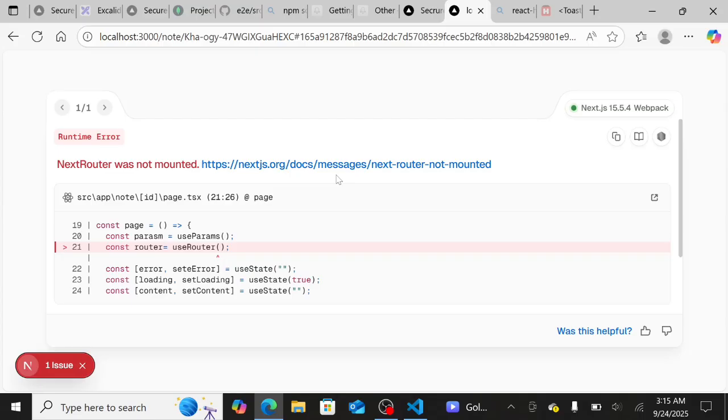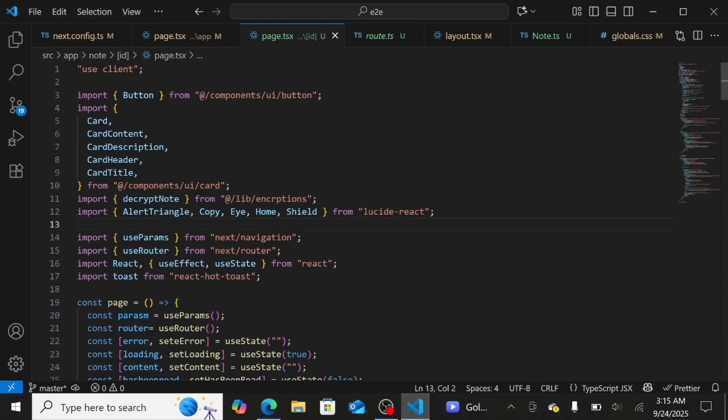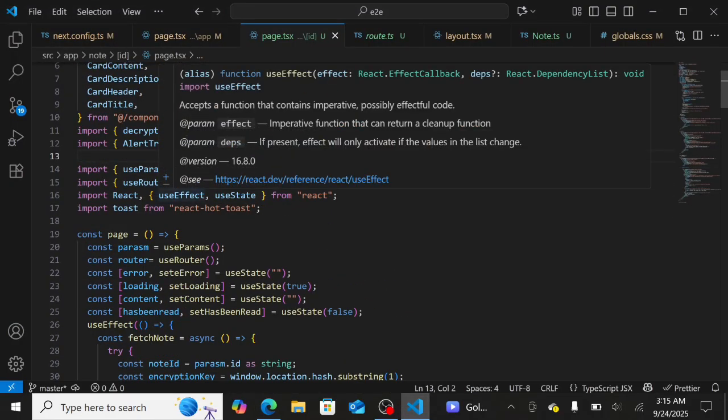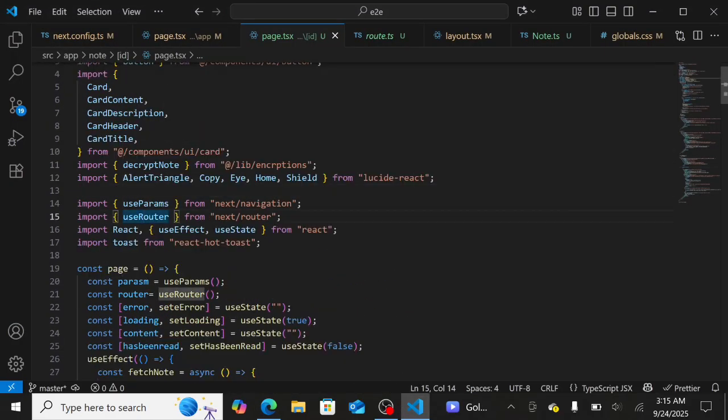Why am I getting this actually? This should work maybe. Let me check again. I'm getting the useRouter. I think I need to take it from the use navigation. Maybe that will work.